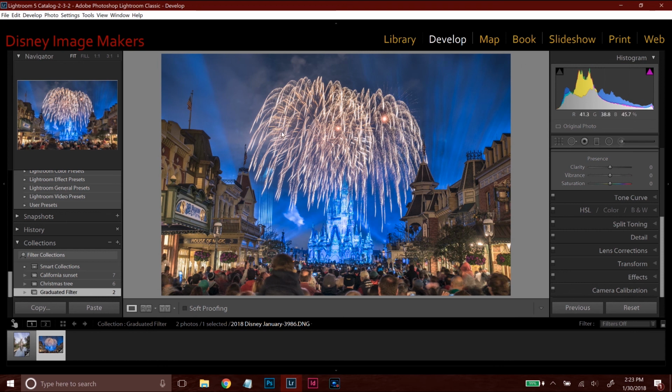It's not in the sky up here. And I'm fairly happy with this. So that's how I would leave this image. It's a quick fireworks edit, and the graduated filter was a big part of it.